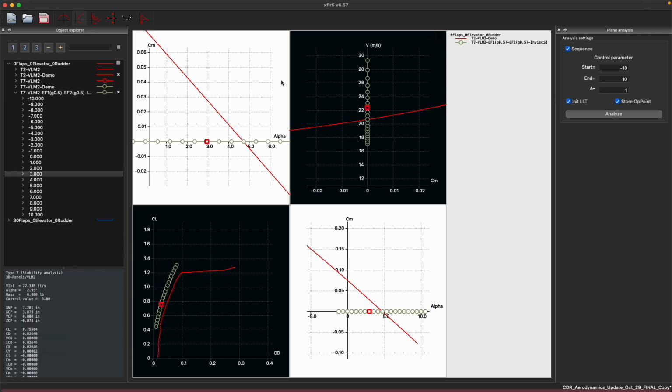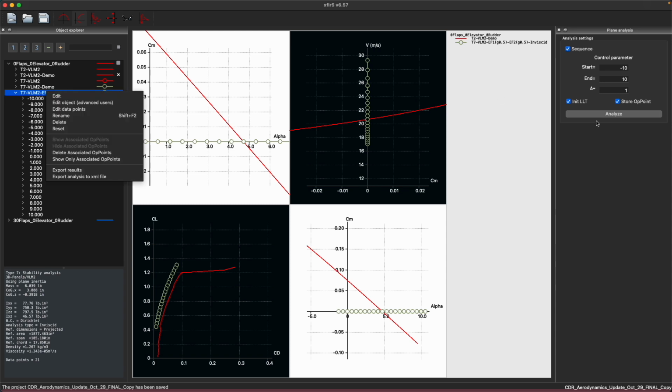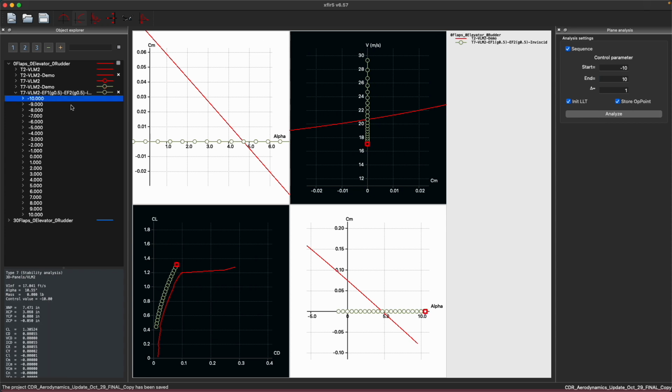Okay, so I just reran the analysis. I guess when I was inputting this parameter, the software didn't take that number in when I hit the analyze button, and it only calculated from 0 to 10. Once you hit analyze again, you will see the negative 10 to 10 showing up in the full range.